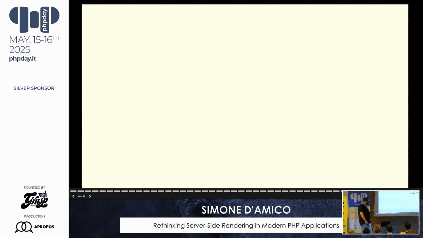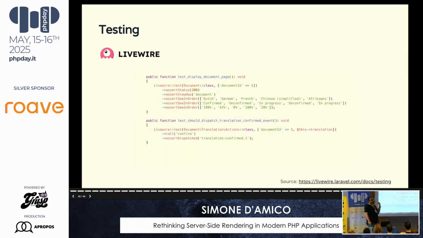Luckily, both Livewire and Symfony allow us to test our application. There are a set of tools for Laravel, there are a set of tools for Symfony that basically allow us to test our application at every level, from the functional tests, so that you can actually test the whole interaction, to the single components. So you can test how the state changes, you can test how the application behaves according to the interaction, and so on.